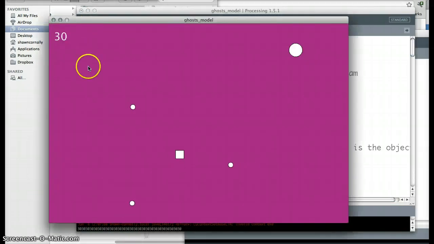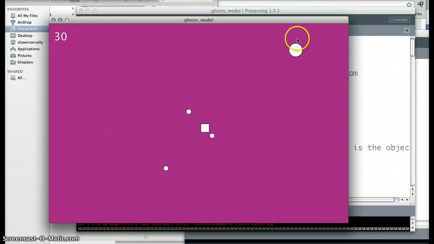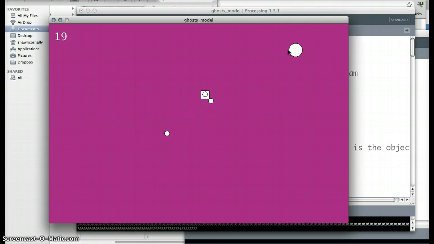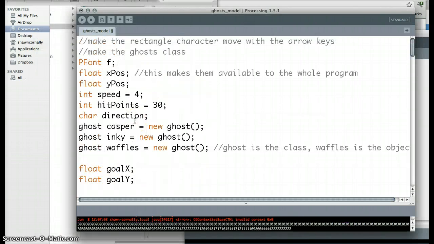So here we go. Now we have a setup where we can actually play. You can see that the ghosts now track me, and now I have a goal that I'm trying to get to. When the ghosts get on me, you can see here that I lose hit points and I eventually die and the game is over.